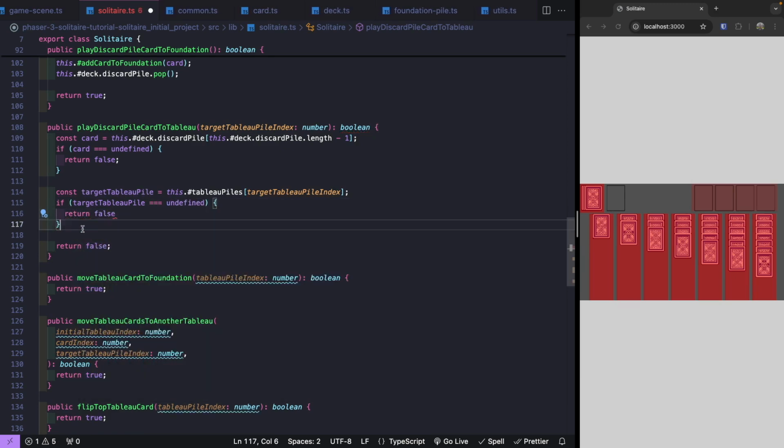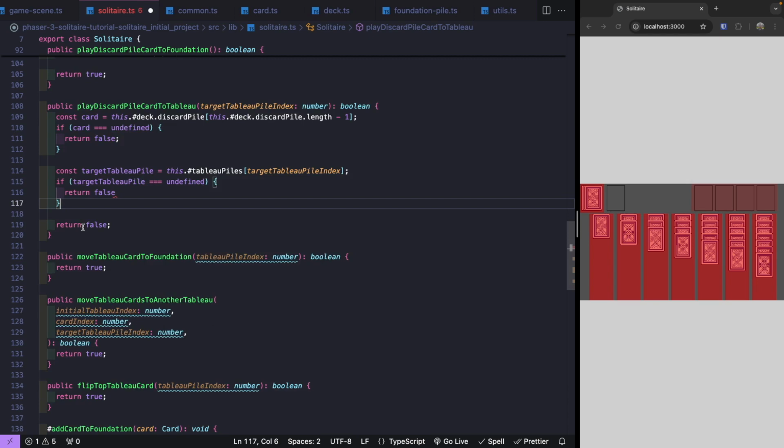And now, if we do have that pile, we want to make sure it's a valid move for adding a card to our tableau. And for this, we want to make sure it's the next card in our sequence.